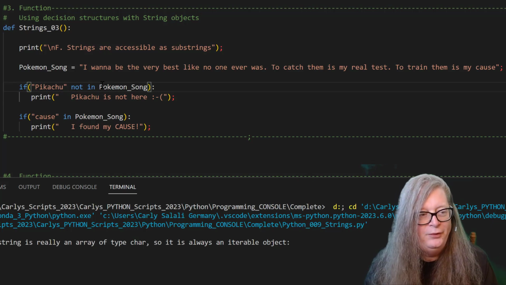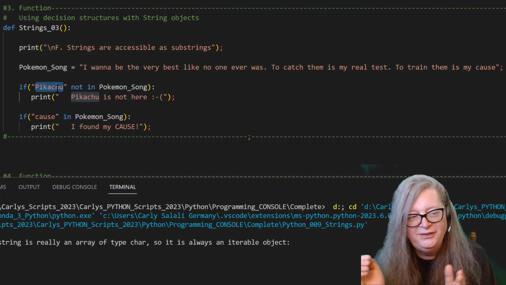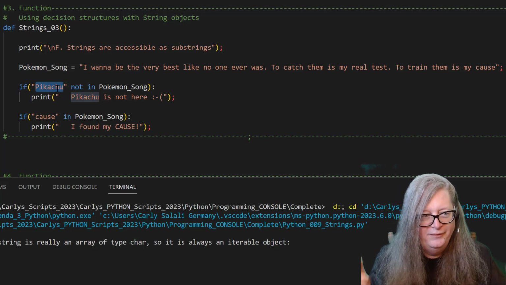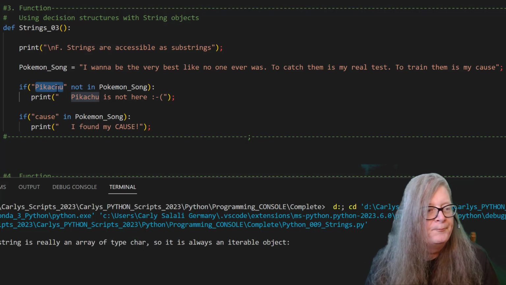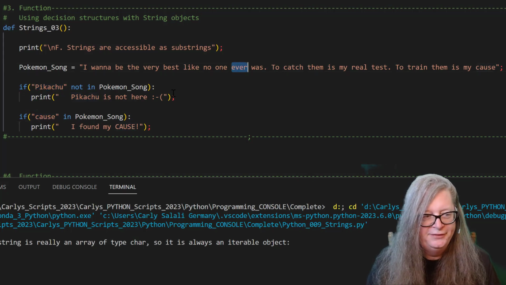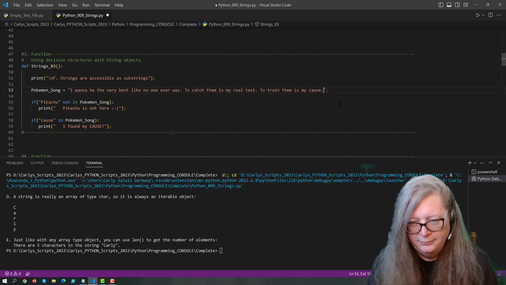But if Pikachu not in Pokemon song: if the string of characters, the substring Pikachu, is not in the whole string, the value stored in our variable, we're going to display "Pikachu is not here." If cause is a substring that happens to be in this string, then we're going to display "I found my cause." And it is. Cause is at the very end.